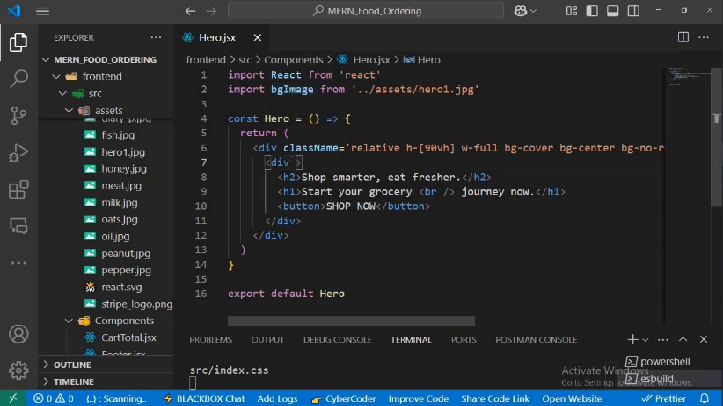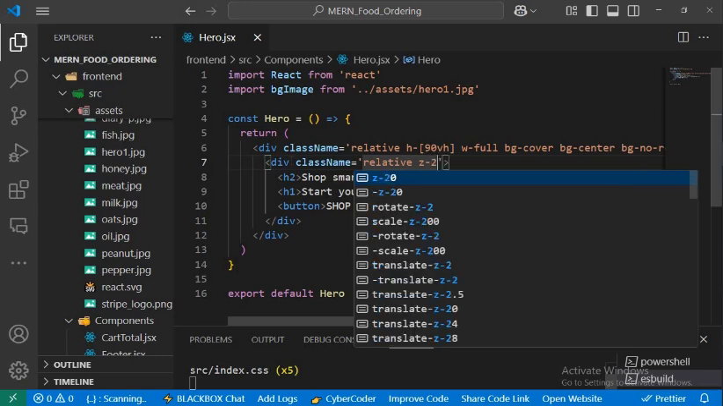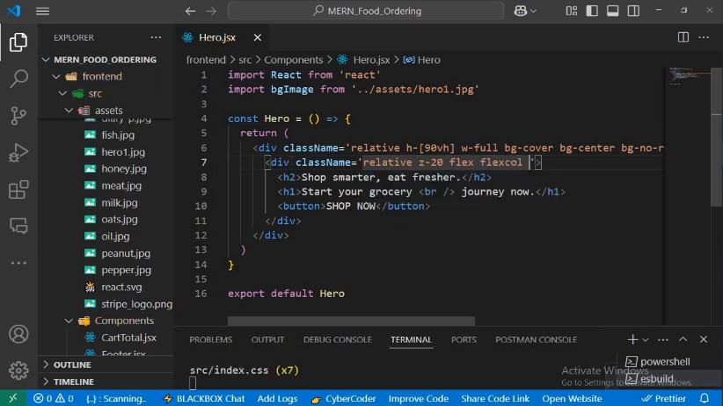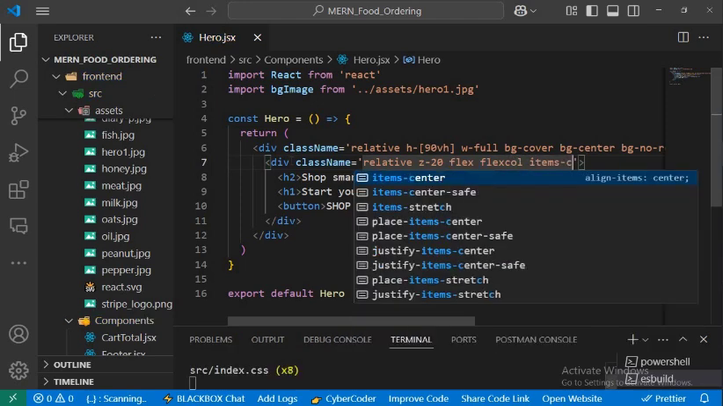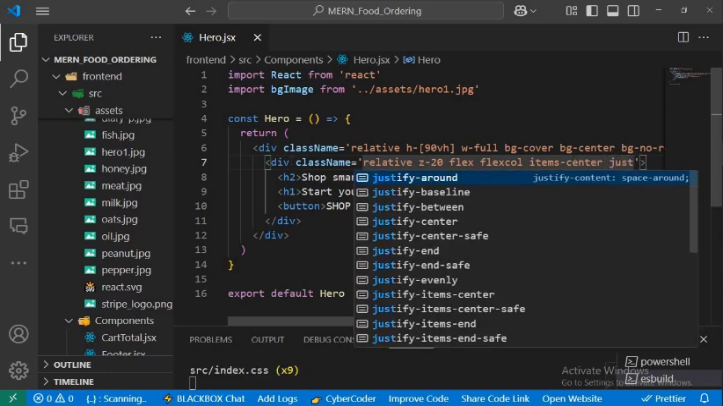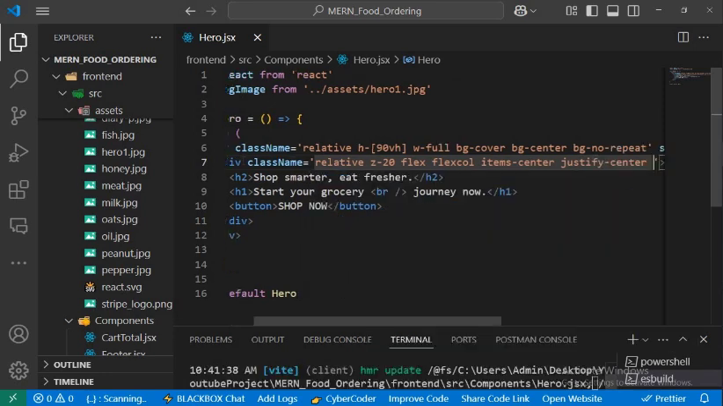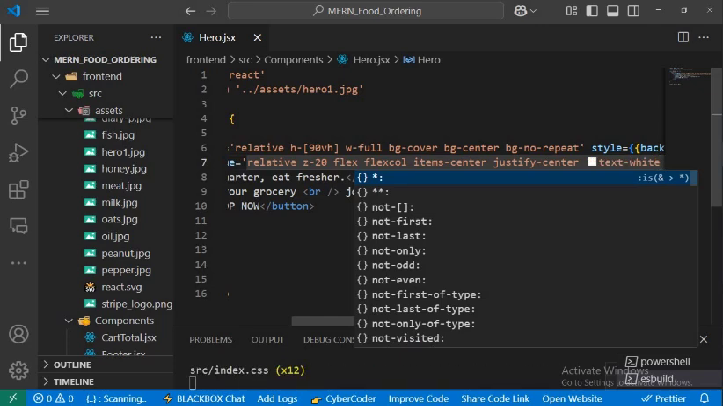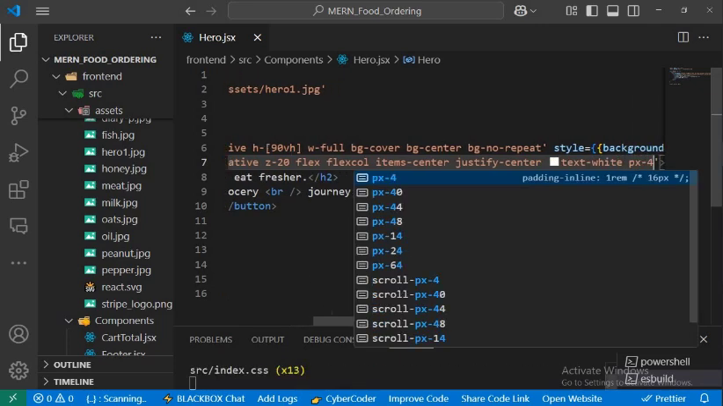Okay, so for the next div tag, we'll style it as well. Class name, the position as well will be relative. Z index, we'll set it to 20. Display would be flex. Flex direction should be column. We want all items at the center, so items center. Justify all the content to the center as well, so justify center. Text color should be white. And then we want to have padding on the x-axis, px should be 4.